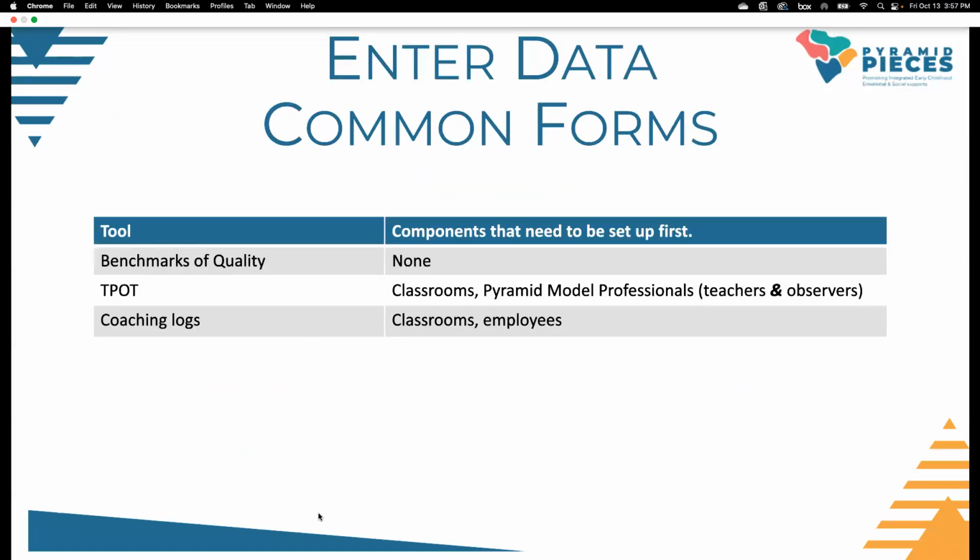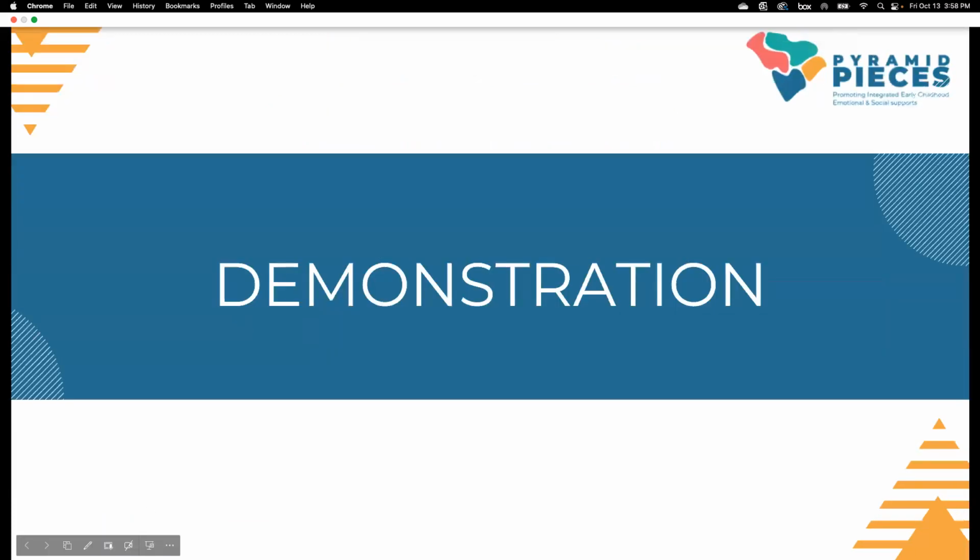Once your program is set up, you can begin entering data. At the time of initial implementation, you will start with these data points: your program's benchmarks of quality, TPOT and TPITOS observations, and coaching logs. Now let's take a look at what it looks like to set up your program, entering in your classrooms and your Pyramid Model Professionals.